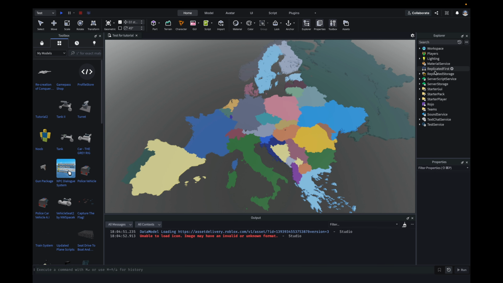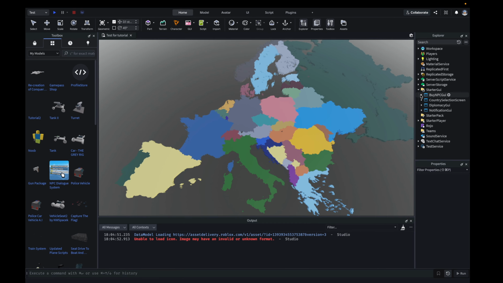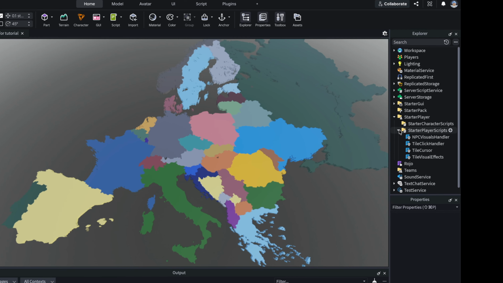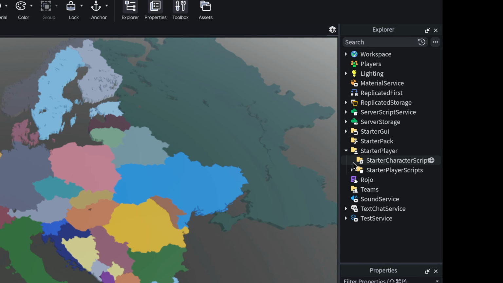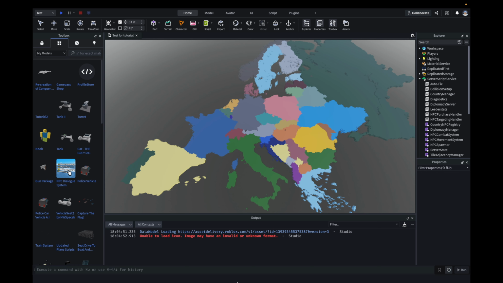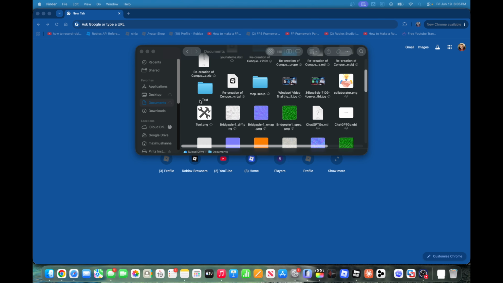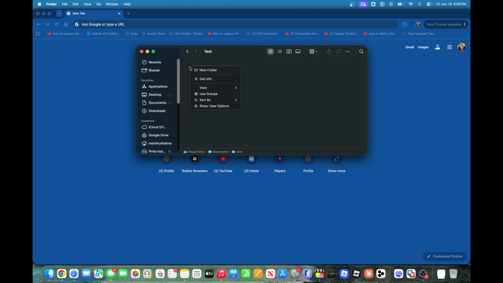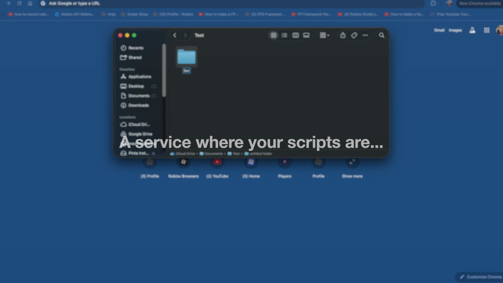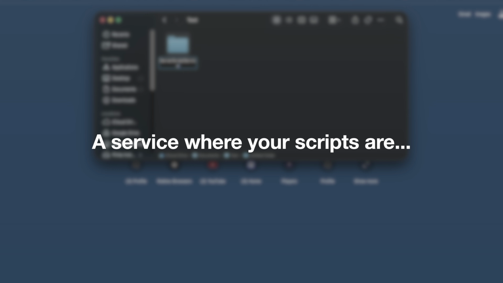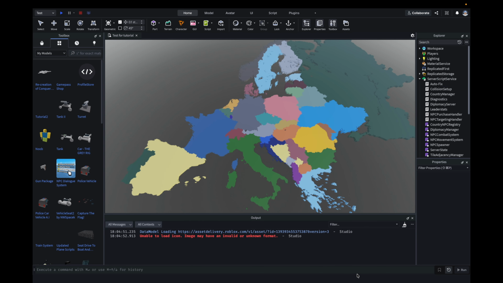Now what I want you to do is find where your scripts are located in your game. Some of my scripts are located in Server Script Service, others are located in Starter GUI, and some of my scripts are located in Starter Player Scripts. So, for Server Script Service, go back to Finder, then go to Test, right-click any random empty space, then click New Folder. Now title this untitled folder Server Script Service. Go back to Roblox Studio and repeat for all the other services.